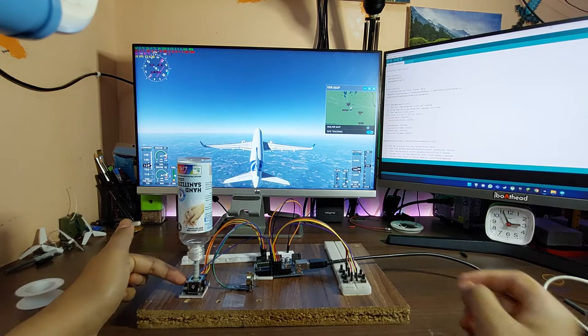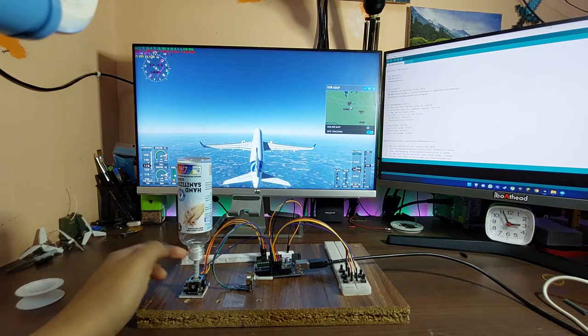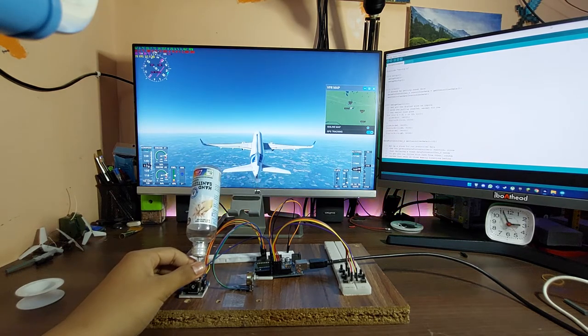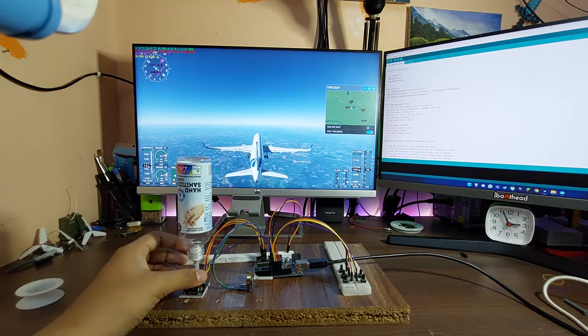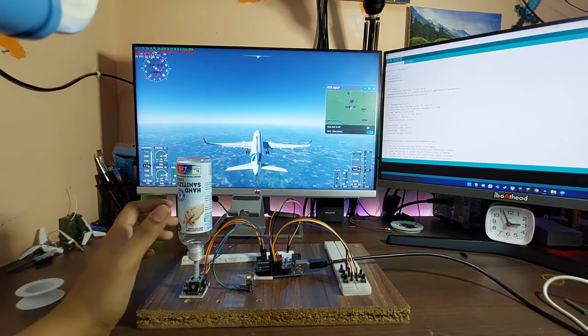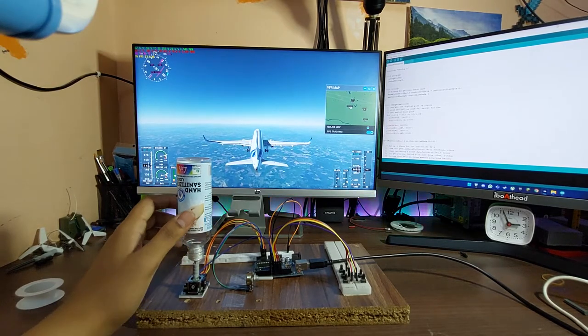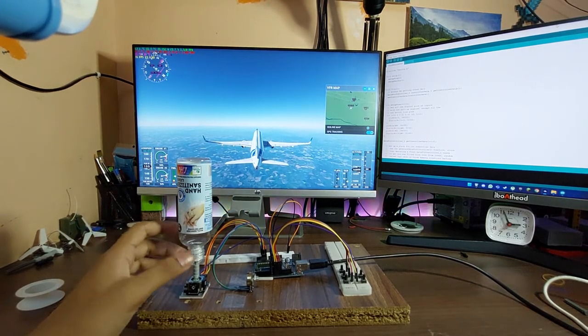Now there is another button embedded into this control stick. If I take down the landing gears for a second, if you see, the landing gears are actually coming out. Now we can press on the flight stick. If you heard the click, as you can see, the landing gears are now retracting. So that's the landing gear button.